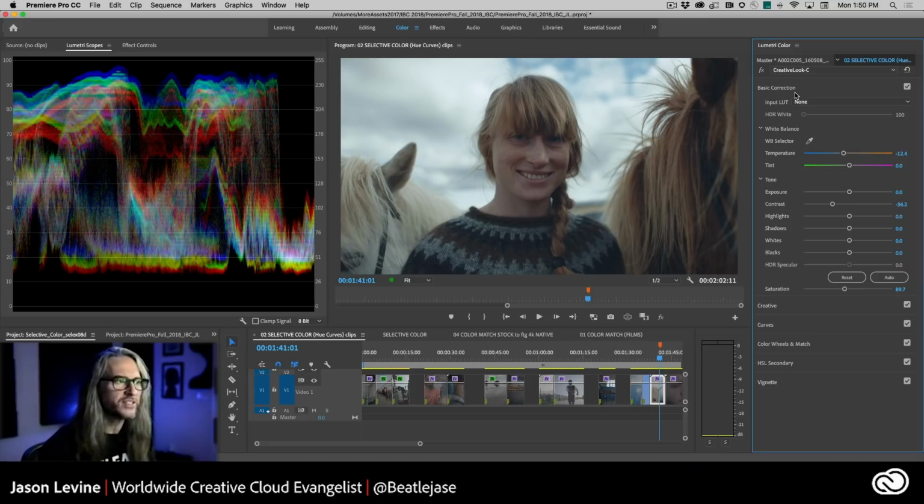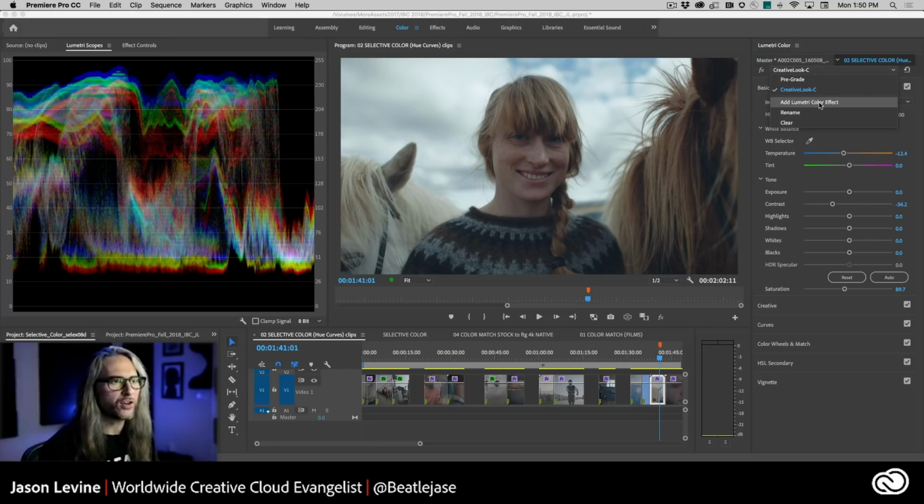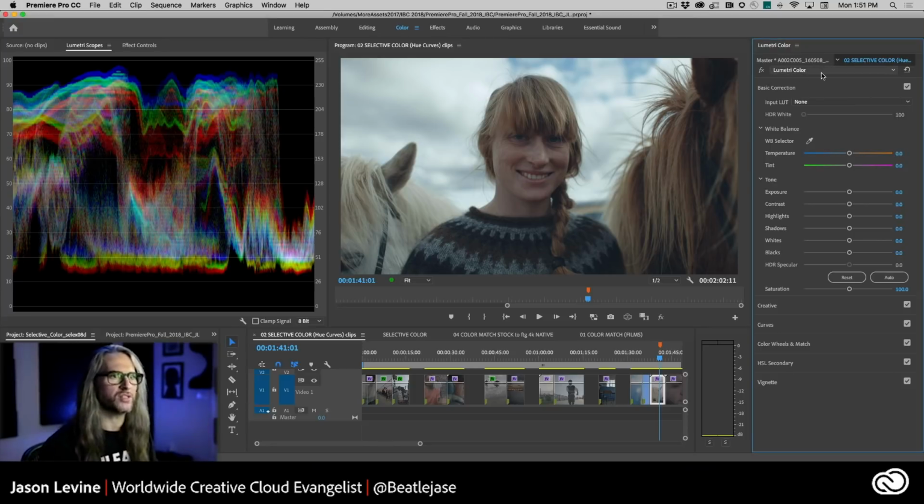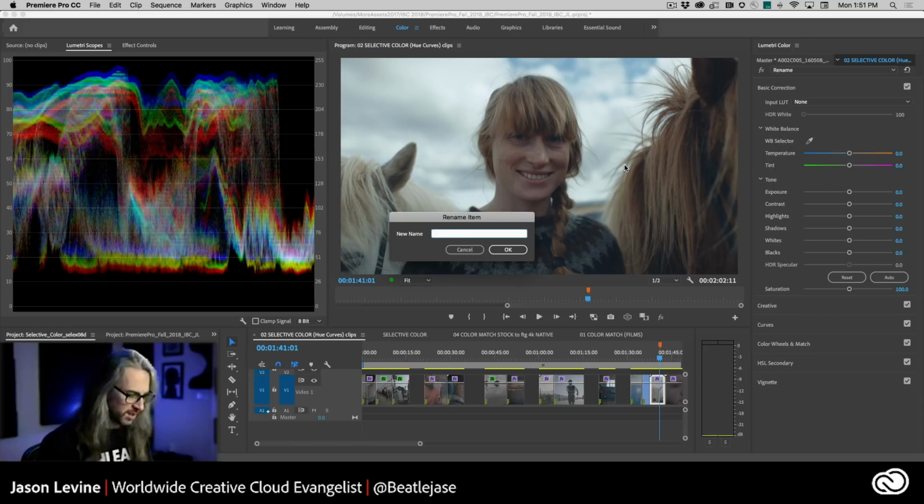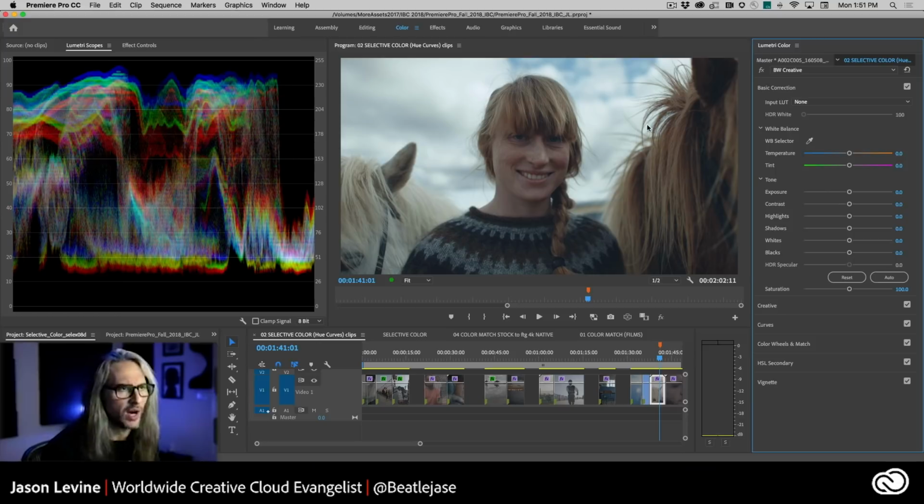So now we can really start manipulating and creating new looks and have all of those easily stackable and easily bypassable. I don't even know if that's a word. You can bypass them easily right here in Lumetri. Let's do a third one here, and we'll rename it, and we'll call this BW Creative. Okay, so maybe we want to do like a black and white look on this.